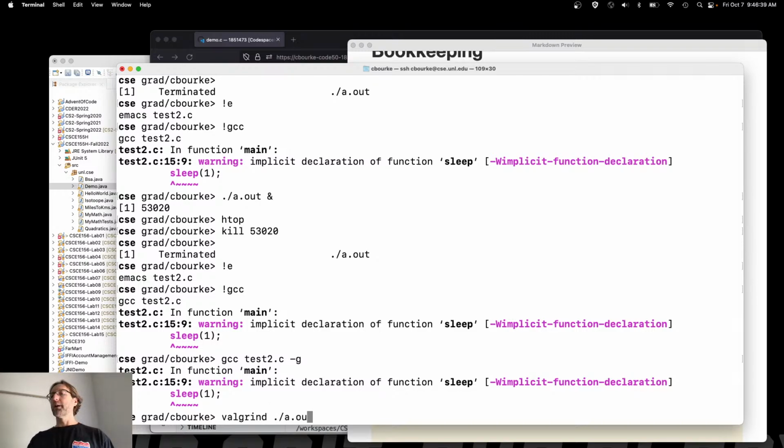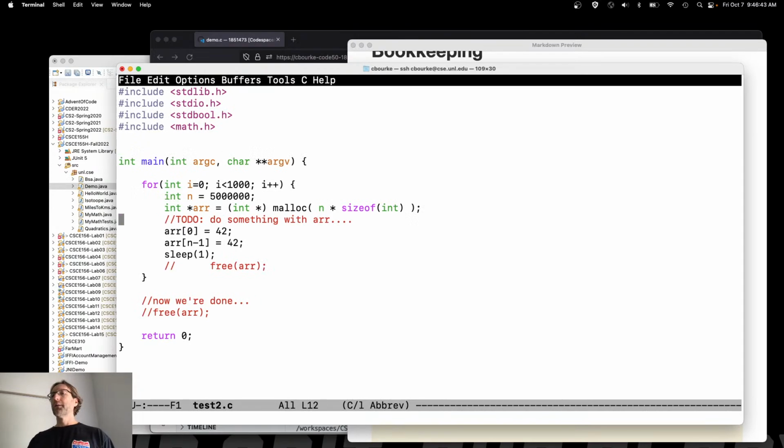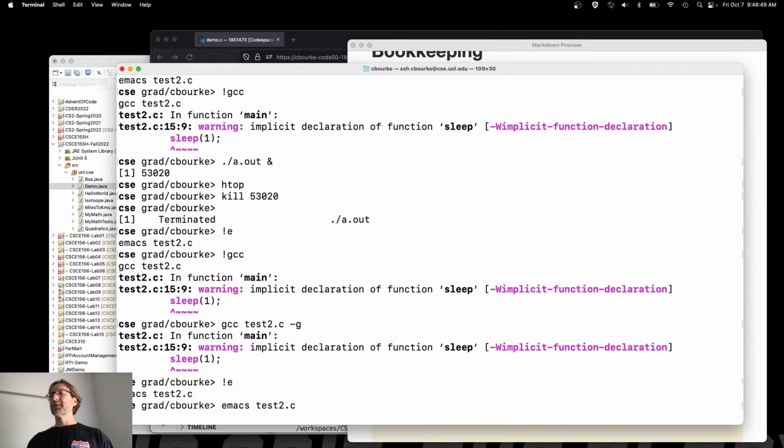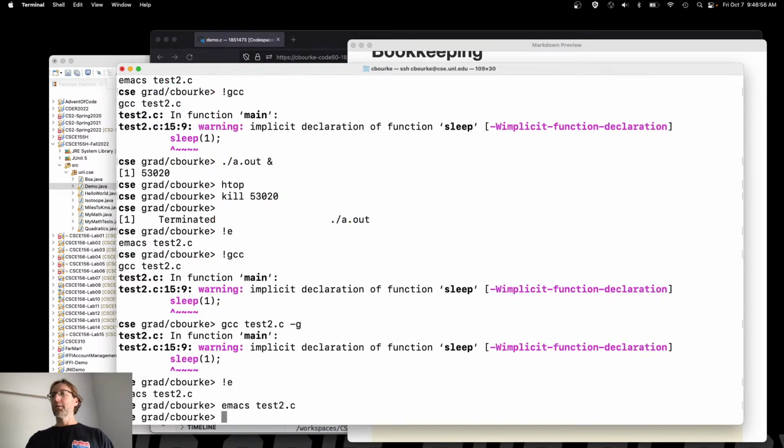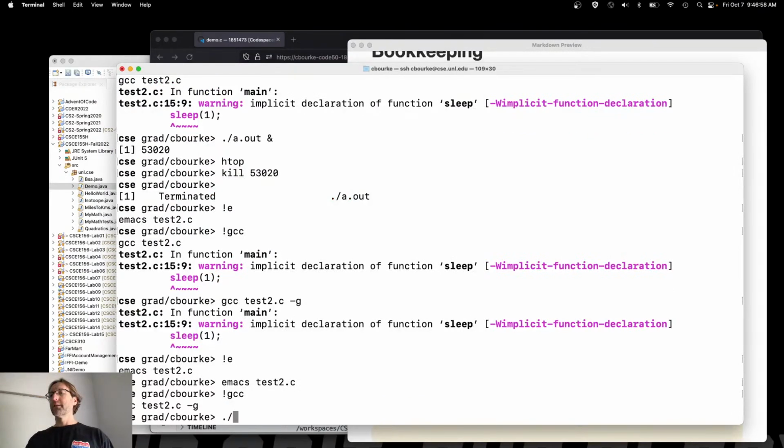a.out. Oh, actually, you know what? Let's also take out that sleep because I do want this to run very, very quickly. There we go. And let's not be so greedy. Let's only go, I don't know, 10 iterations here. There we go. And GCC. And now let's run this through Valgrind.